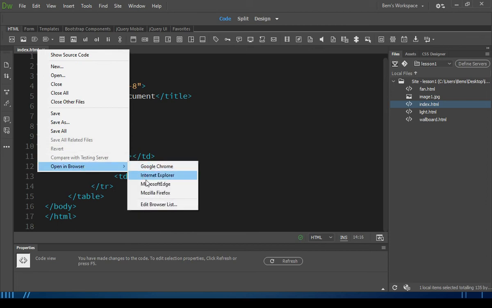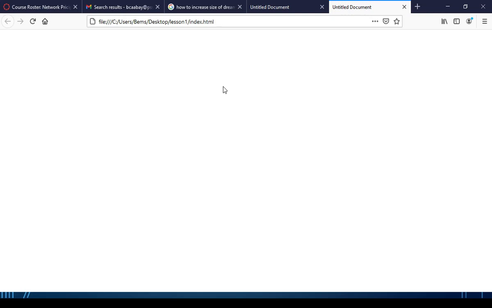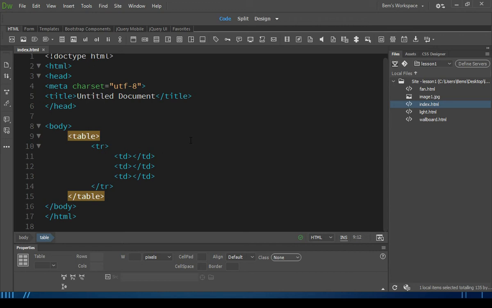Open in browser, then I'll choose Mozilla Firefox. Okay, at this moment, there is no result that we can see on our browser because basically the default behavior of an HTML table is it doesn't have any border, it doesn't have any width. So let's go back to our Dreamweaver and let's add some attributes in our table so that we'll be able to see our table in our browser.